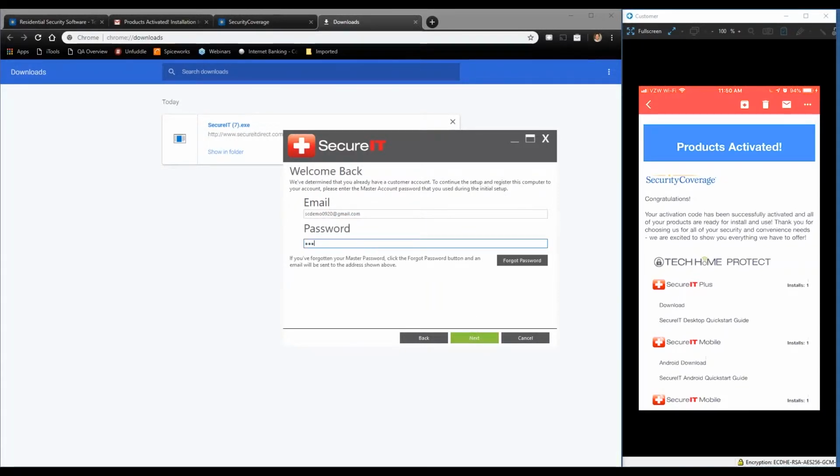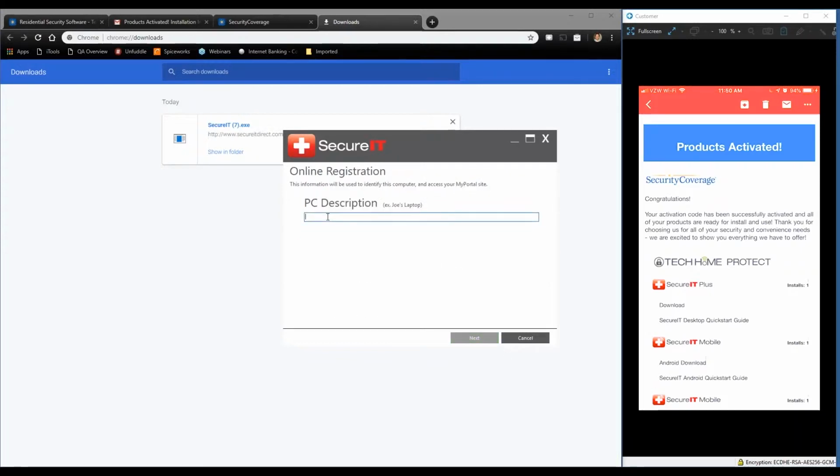Enter in the password that we associated with that account, and then enter in a PC description to be able to tell the difference if you've installed this program on multiple machines.